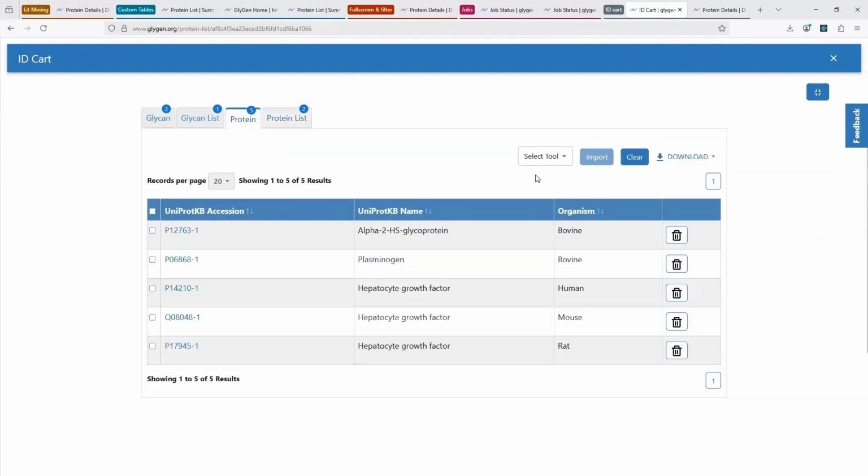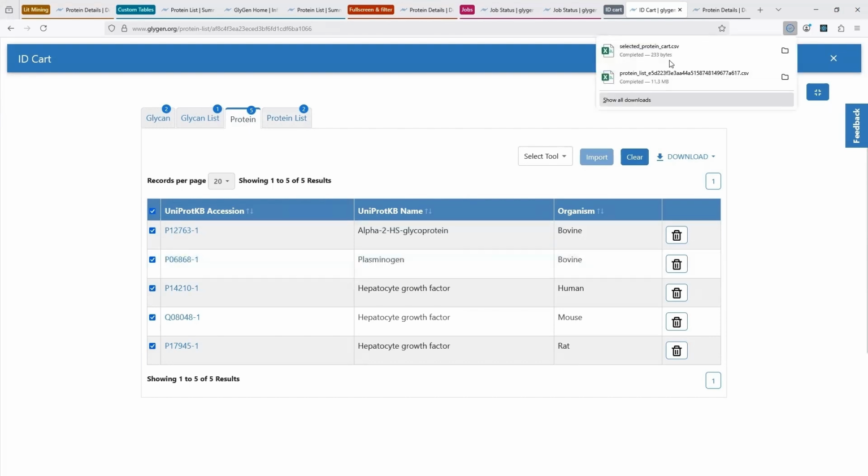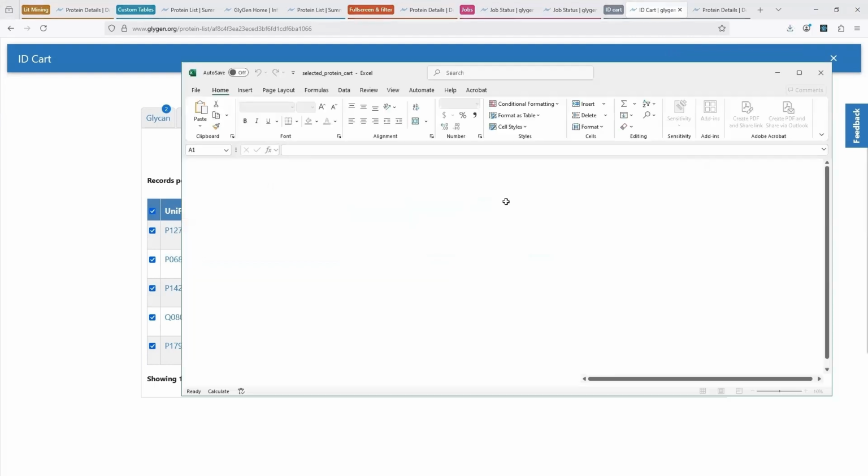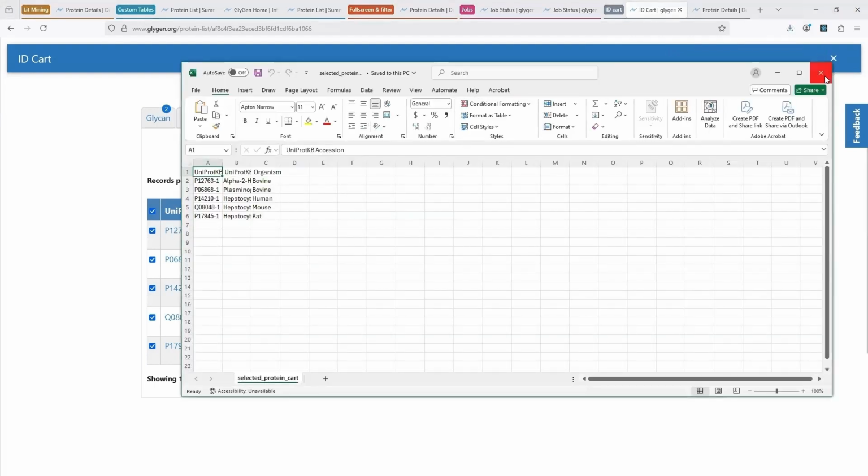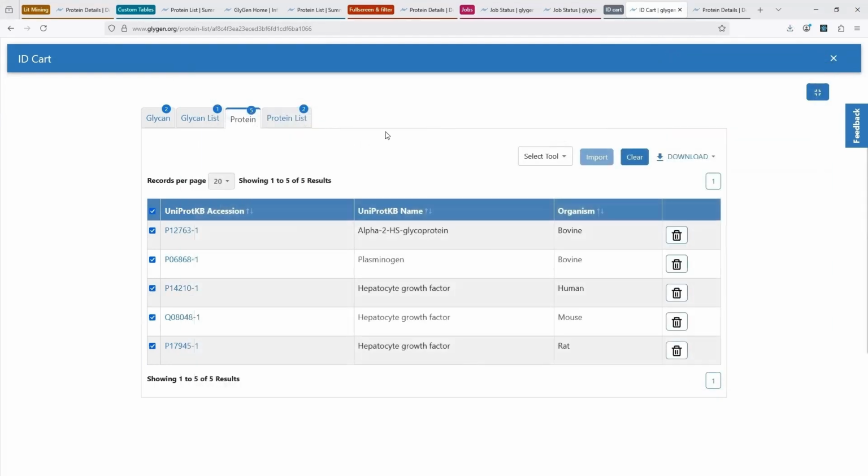If you are on the protein page, you can select one or multiple of the proteins or all of them, and then download them into an Excel spreadsheet as well. Either all of them or just the selected ones. And then it will download that table right here. Similar for glycans and for glycan lists.